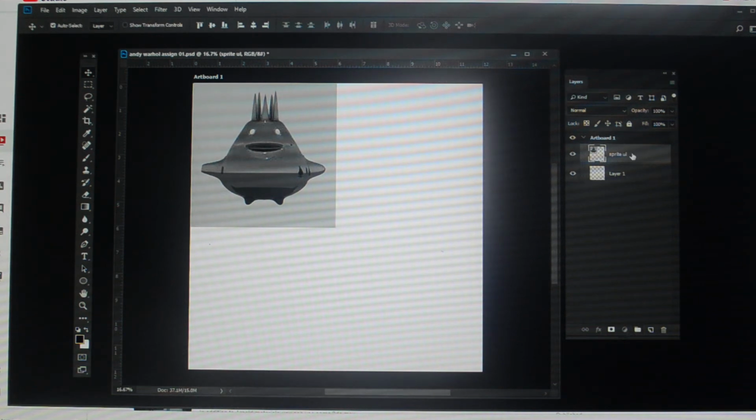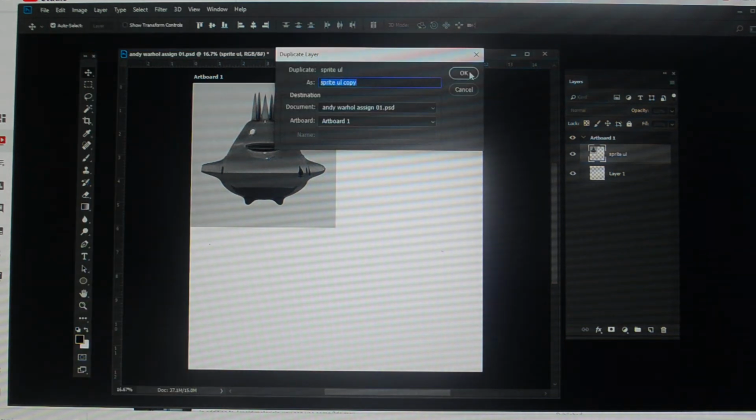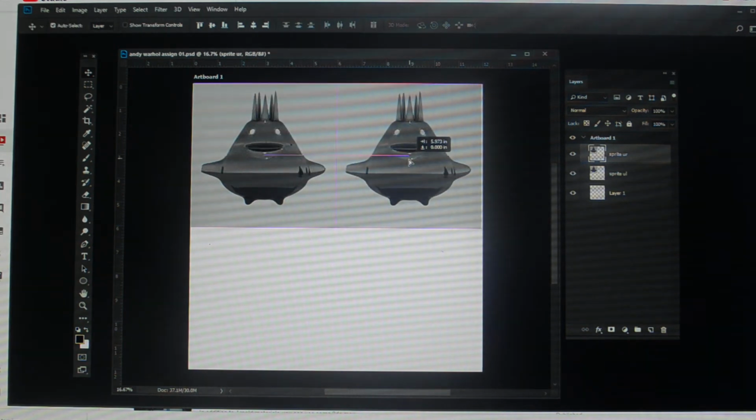All right, so I've selected him, and I'm going to Layer, Duplicate Layer. And instead of upper left, he's going to be upper right. Oops, L's still in there. And click and pull him off. And so now I have my 2 there.